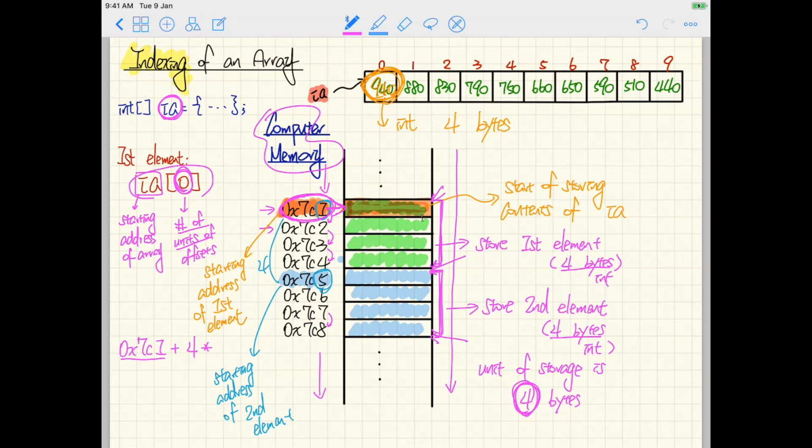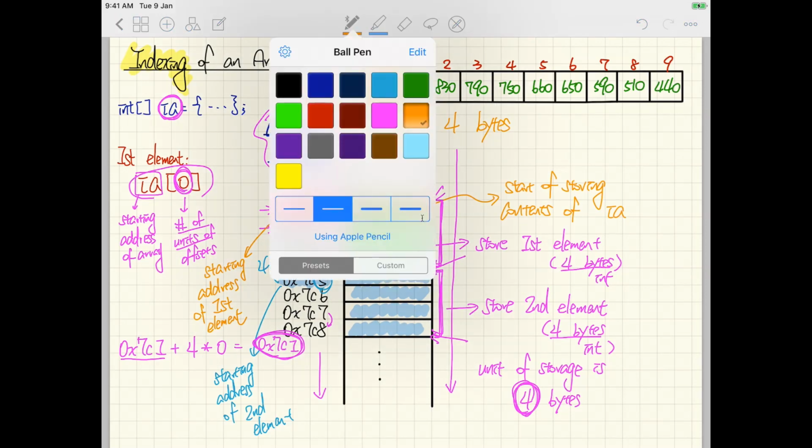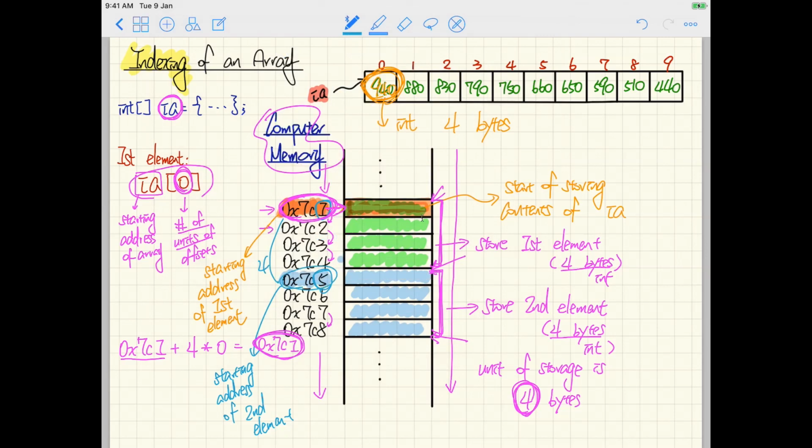So that's basically 4 times 0. So this will give me exactly 0x7c1. So this tells me the address for the first element is simply this, which is exactly this. Okay, let me give you another example. What about how to calculate the second element? So now, what about blue? Okay, we know that it should be this particular address here, but how is it calculated?